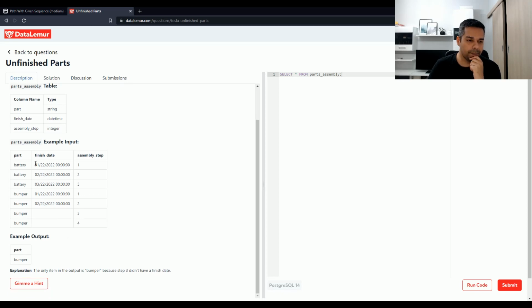So essentially we have all the steps mentioned, and whichever component has an empty finish date or a null finish date would mean that this component is not finished yet, and hence you see this as an output here.